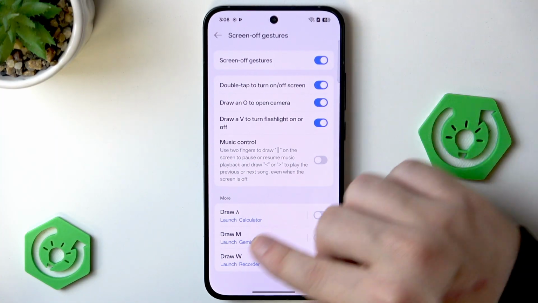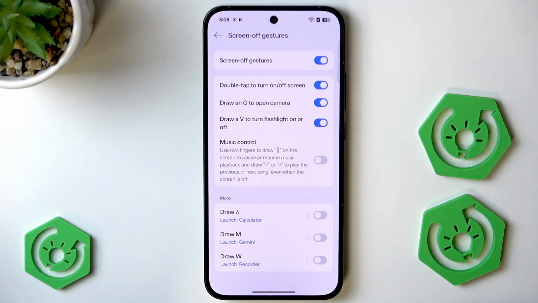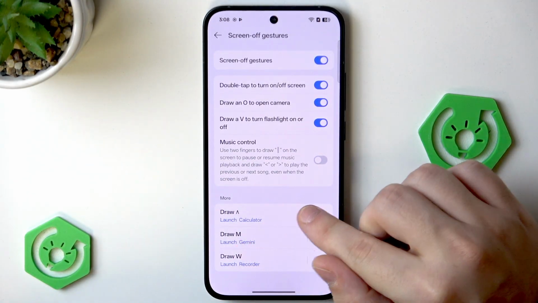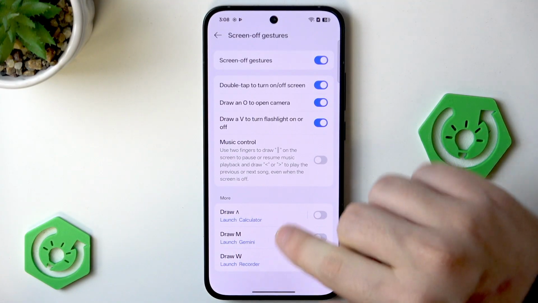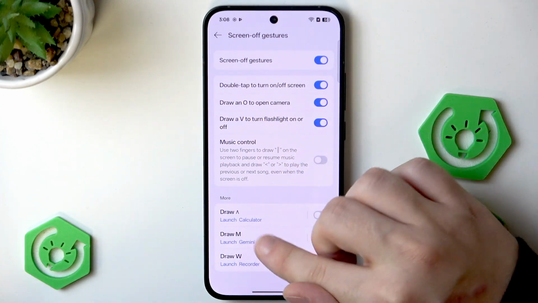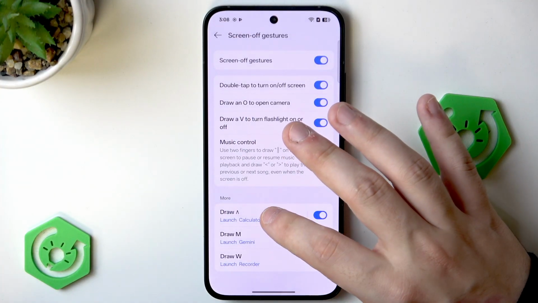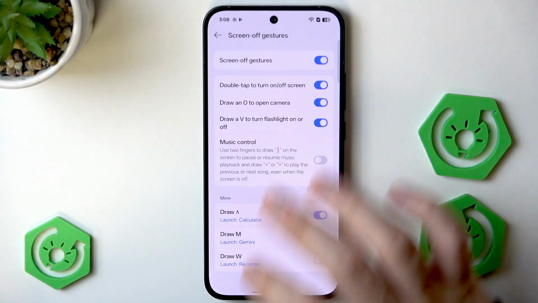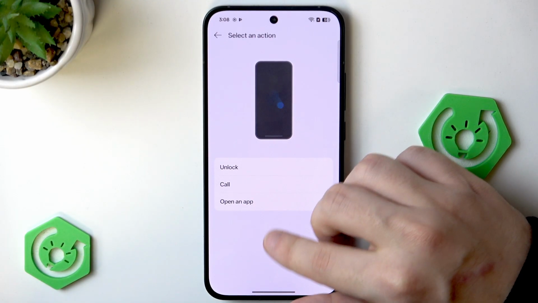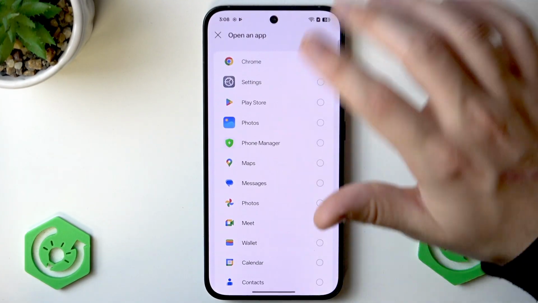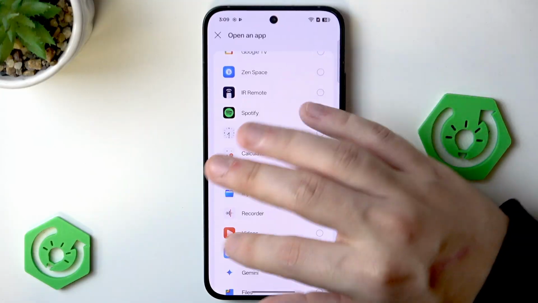Now we have other things. Under more, we have other symbols that we can draw, and we will be able to launch some of the apps this time. For example, when we draw this symbol, I don't know what it's called, but let's say it's like a reversed V, we'll be able to launch the calculator, but it's not the only way. That's not the only app that we can launch in this way, because when you click on that, you can select the unlock option, call, or open app. Let's select open app, and as you take a look, in here we have a whole list of apps that we can use for this shortcut. So the calculator isn't the only option.